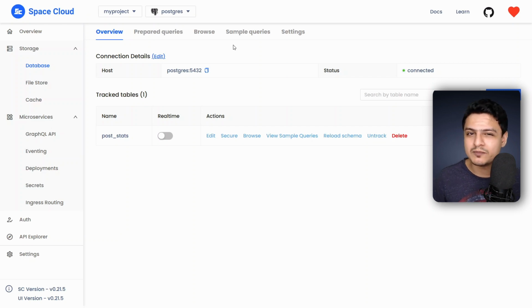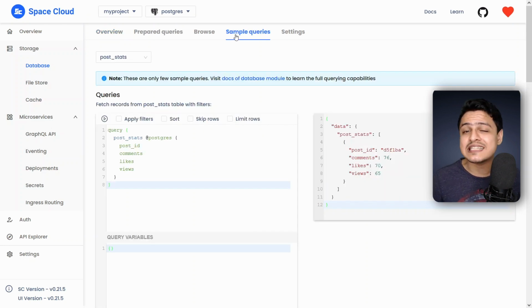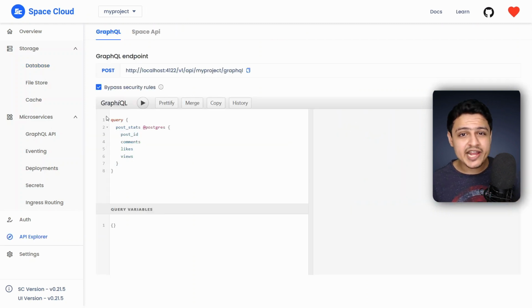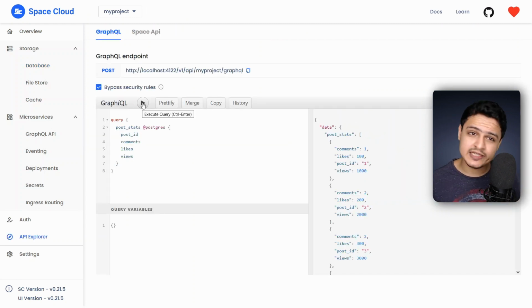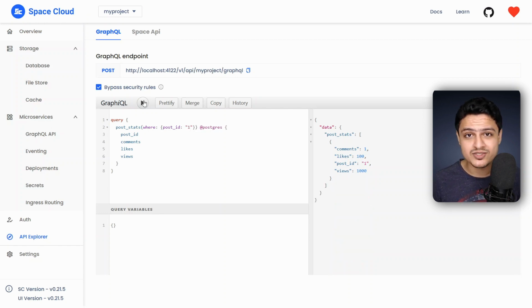The easiest way to explore these queries is to check out the sample queries page. Let's try out the read query. Hit the play icon and now fire the query in the API Explorer. There you go. This is equivalent to firing a select all query on the post stats table. Let's add a slight variation to this. Let's introduce a where clause. We'll add a condition on the ID column to get the statistics of a single post. Something like this.